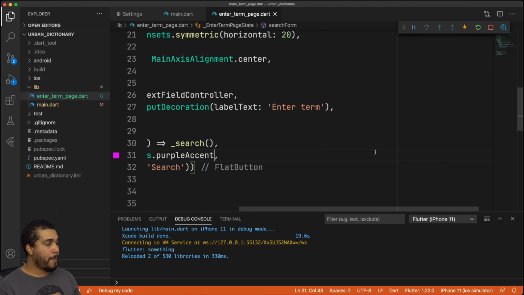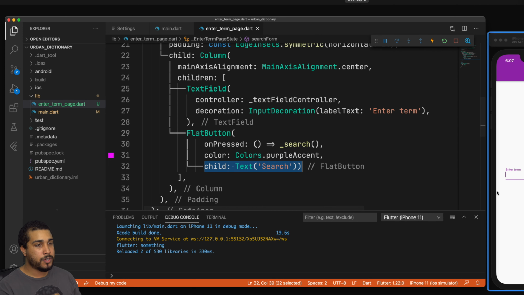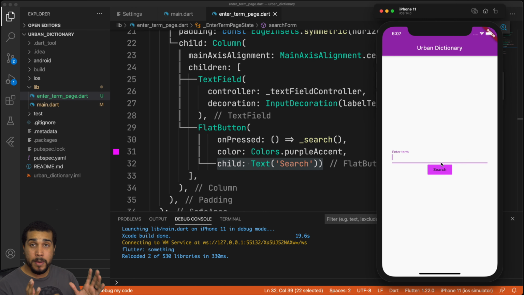We're going to save it. It formatted my code. It looks like this now. So when we do on pressed, it's going to call search. When we're going to specify the color of the button, it's going to be purple. And the child is going to be this text, which says search. We take a look at it, looking a little bit better. Only thing that I don't like is that this search is black, and I think that the text should be white. So let's update that too.